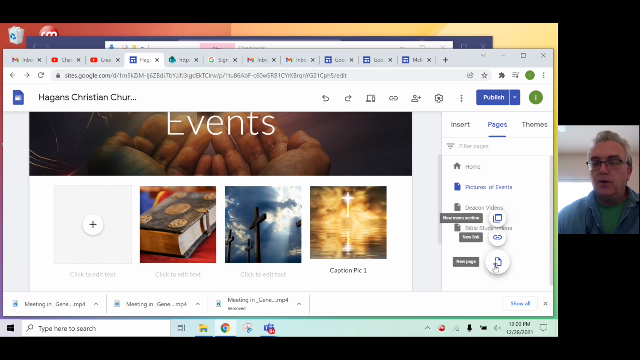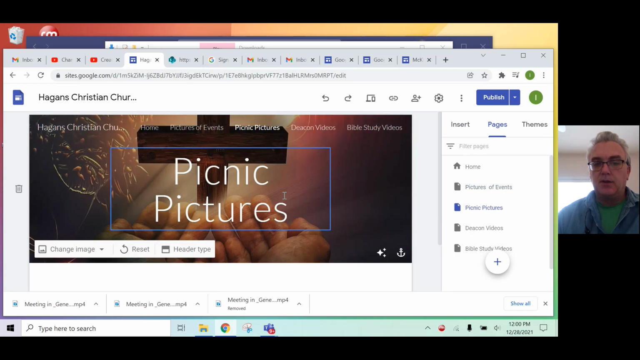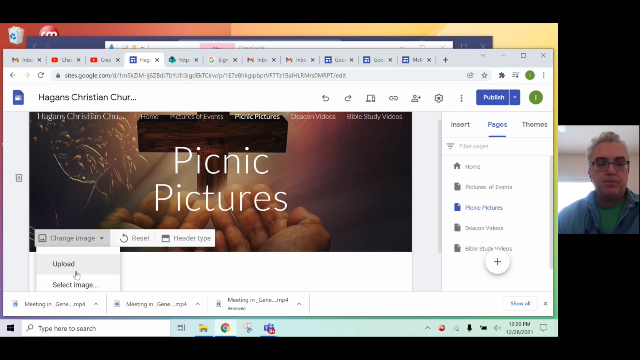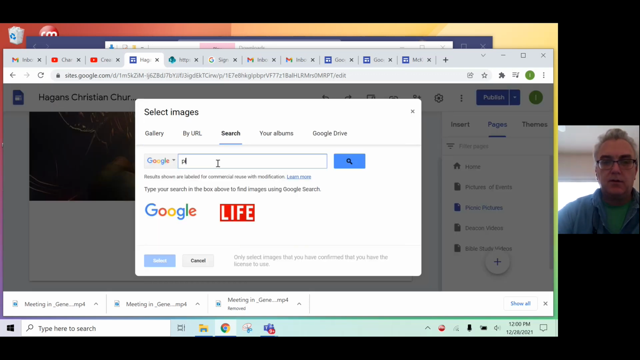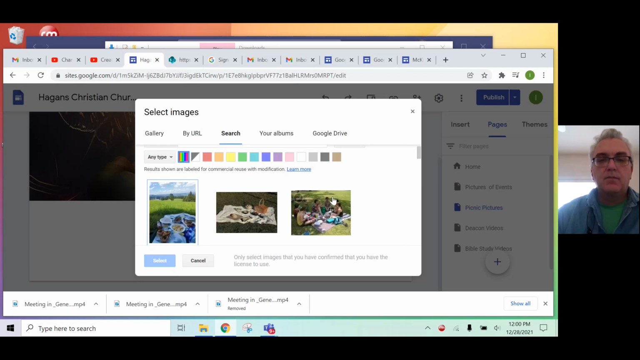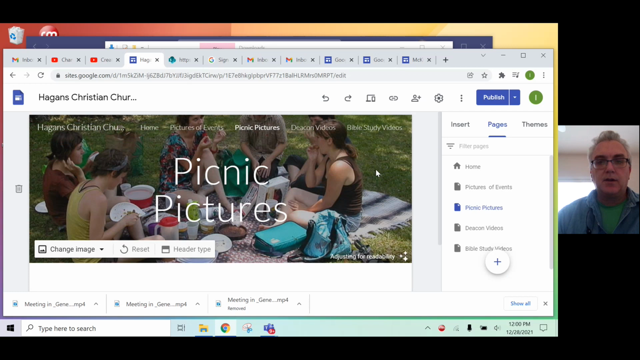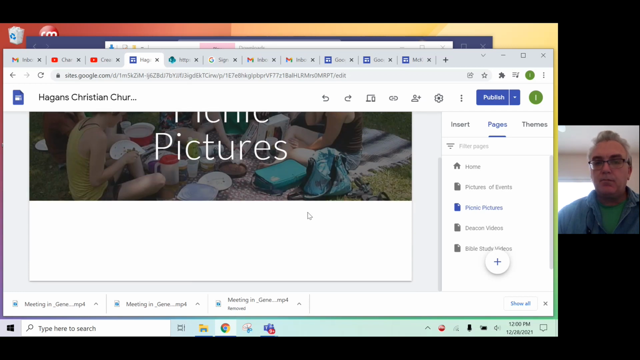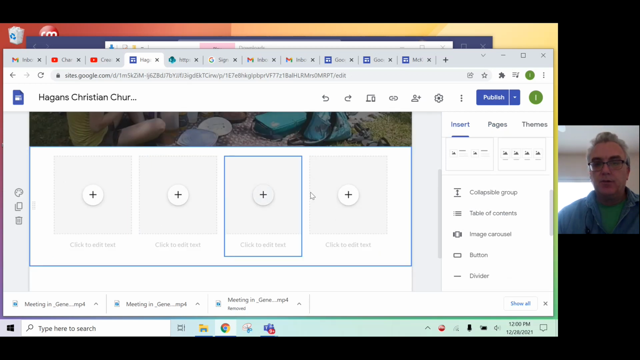And so let's say I want to do one for picnic pictures. I'll do another web page for picnic pictures, right? And change the image on that. Select image, and search picnic. Let's say that's a nice picture of some people from the church having a picnic. Right? And then I want to add some pictures in there. So I want to do insert again and add that one in because that's a good one for pictures, right?